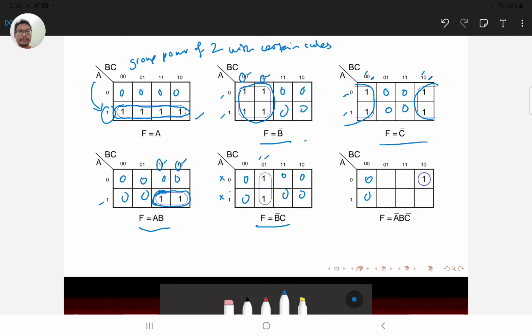And let's look at the last one here. So again, these are 0, and in this case we have no choice but to group only by itself, the logic 1 all by itself. And what is common here? The common is 0 on the A, 1 on the B, and 0 on the C, and therefore we have A bar, B, C bar.